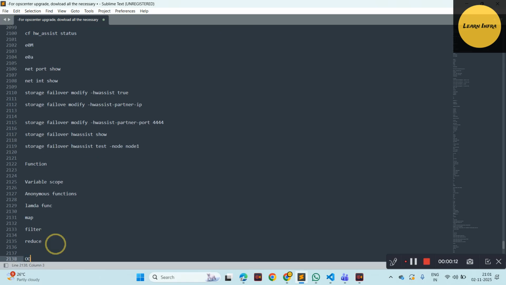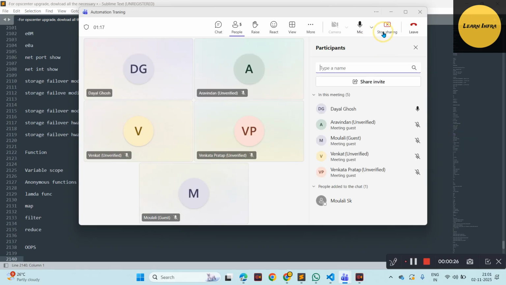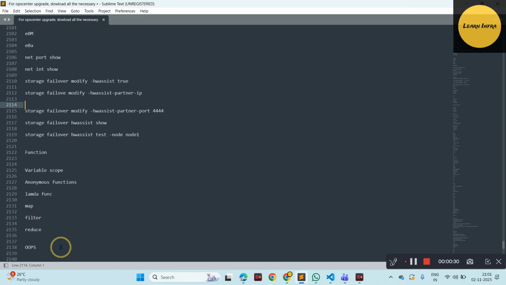So today we'll talk about OOPS concepts. Most of the modern programming languages that we use are basically object oriented programming. So everything is an object in Python. In Python, everything is an object.